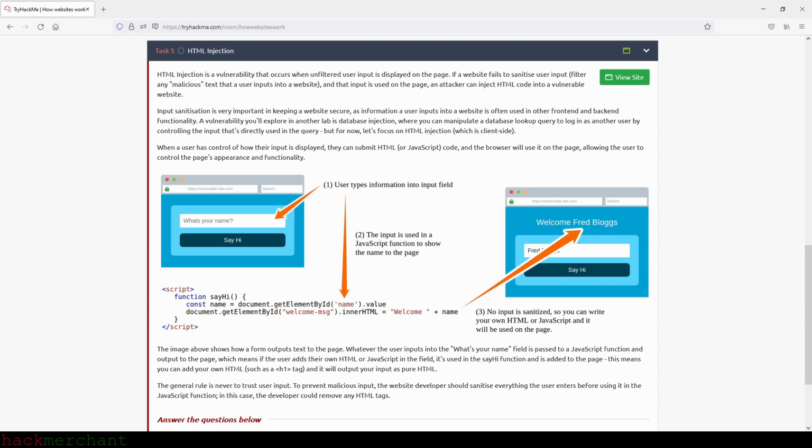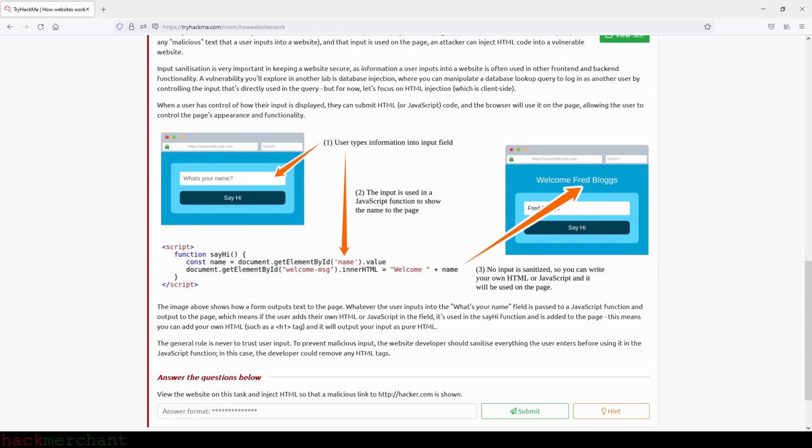This means you can add your own HTML, such as an h1 tag, and it will output your input as pure HTML. The general rule is never to trust user input. To prevent malicious input, the website developer should sanitize everything the user enters before using it in the JavaScript function. In this case, the developer could remove any HTML tags. Now let's answer the question. View the website on this task and inject HTML so that a malicious link to this URL is shown.